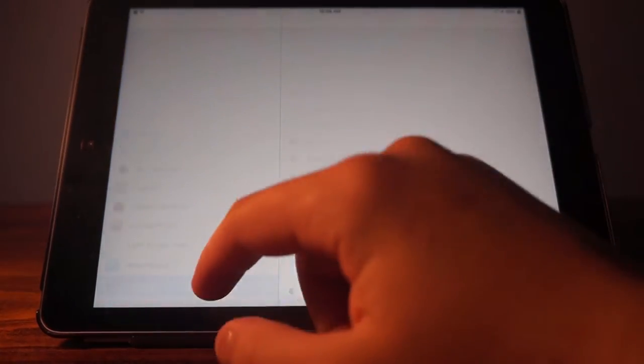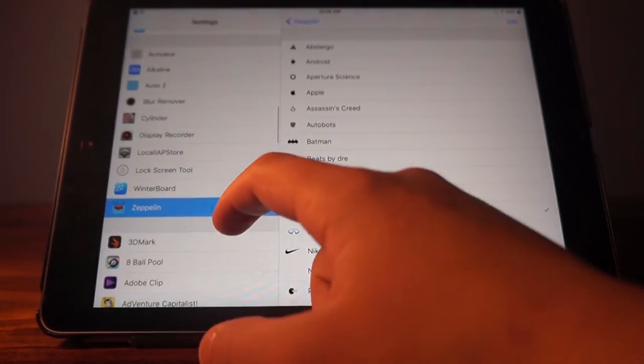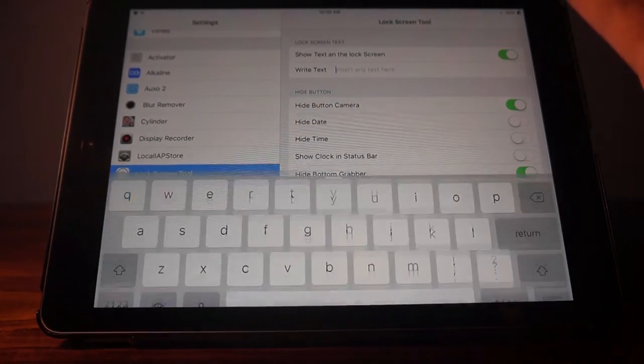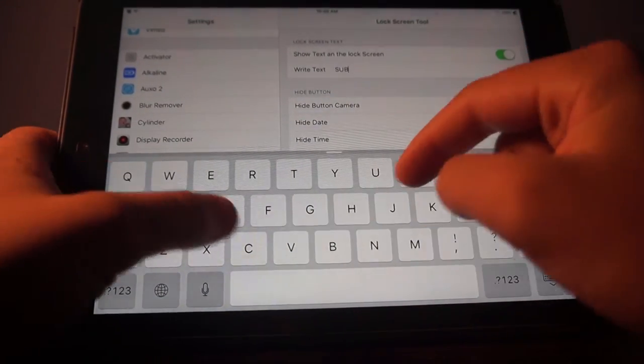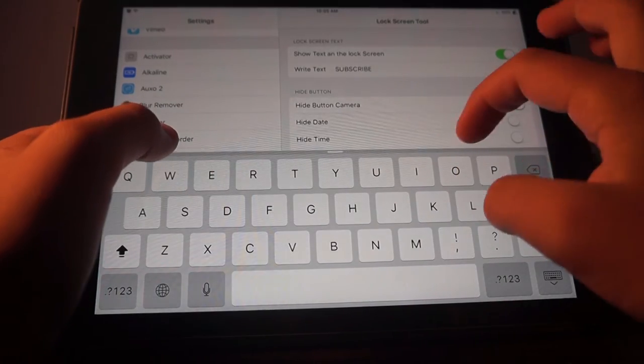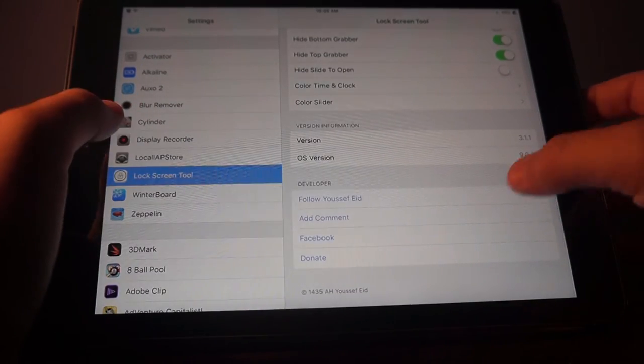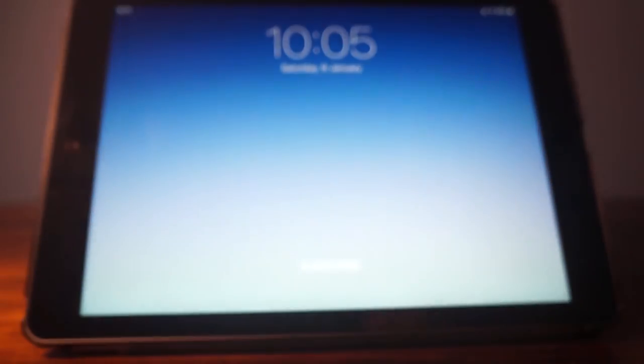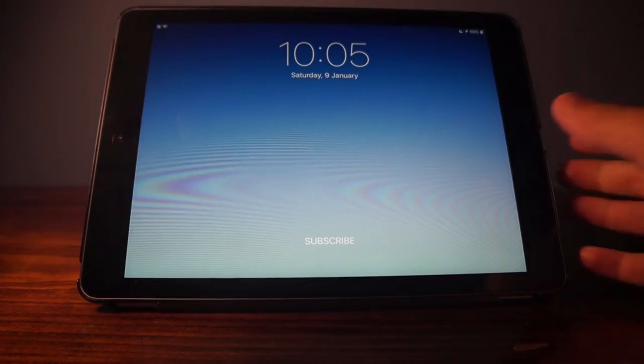Let's go to settings, and then you scroll down and you'll see Lock Screen Tool. Insert any text here. So we're just gonna put subscribe. All right, now you can think it's done. Yes, and instead of slide to unlock or Touch ID, it says subscribe. And yeah, it's pretty much what it does.